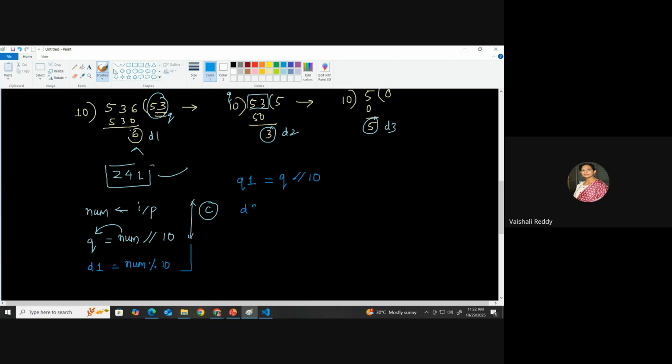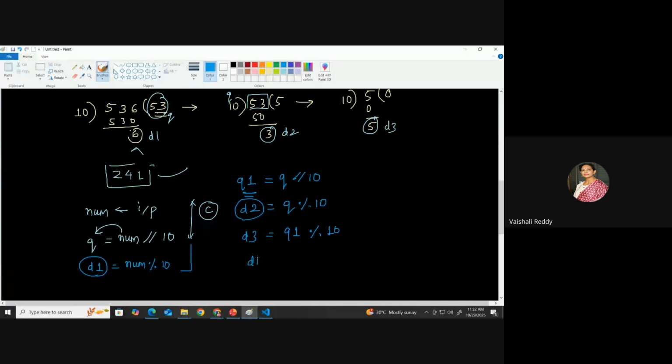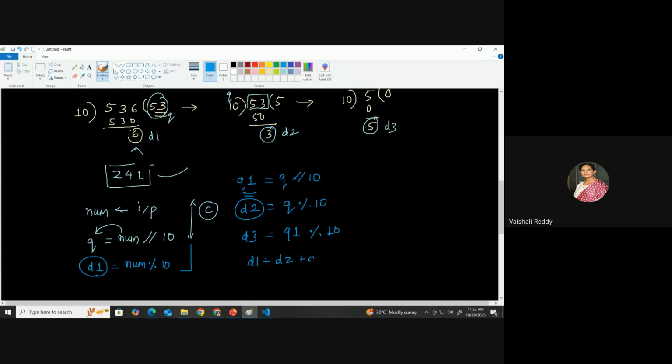And what about the digit D2? Digit D2 is Q mod 10. That will give us the digit D2. I got the digit D1, I got the digit D2. Now I have to proceed with Q1. So Q1 mod 10, that will give me the digit D3. So D1 plus D2 plus D3 is my final answer.